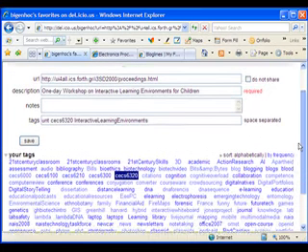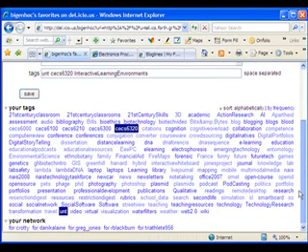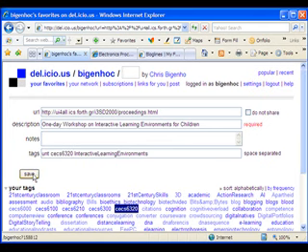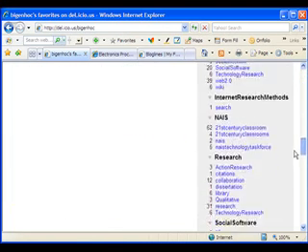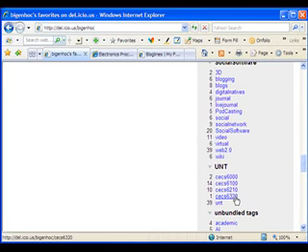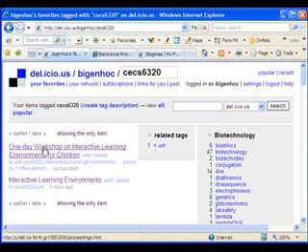Actually, before I save it, I can come down to the bottom. I don't have that there. Sometimes they give you some suggested tags. And we click Save. And we have now added it. There's 6320. It takes a moment to update that list, but there is our one-day workshop on interactive learning that we just added.